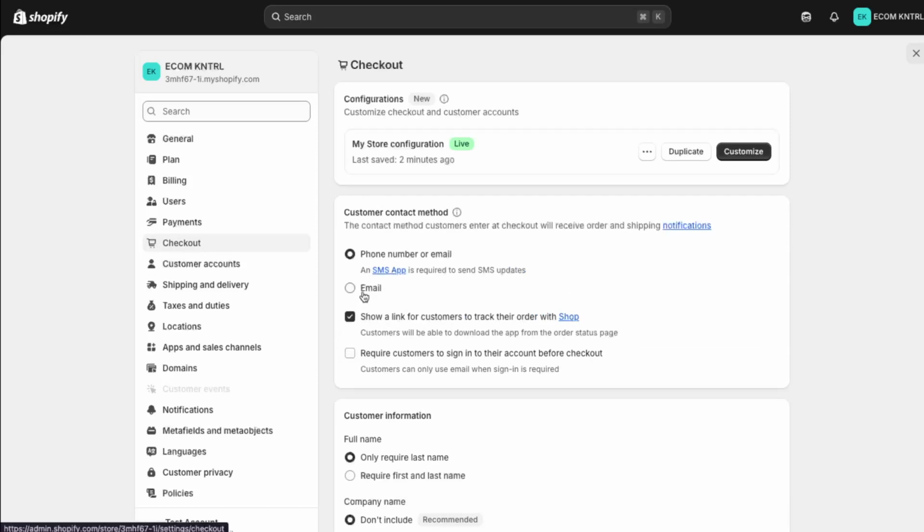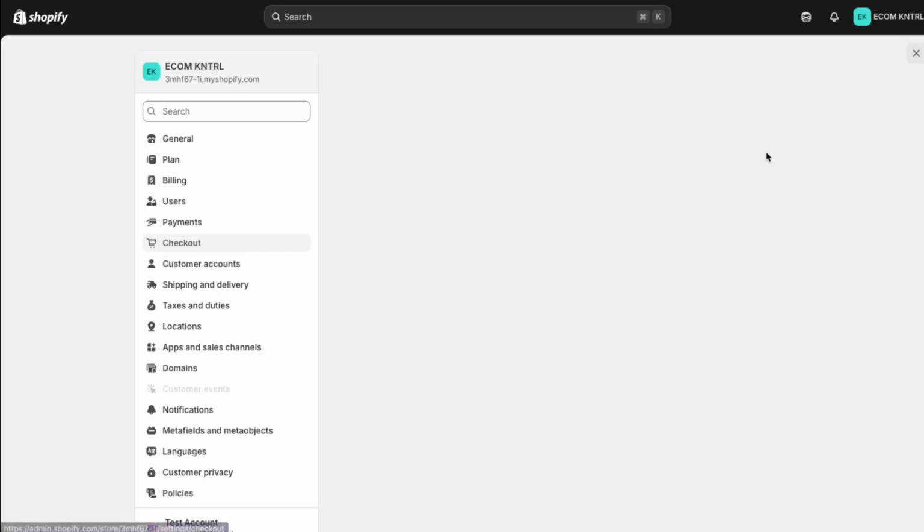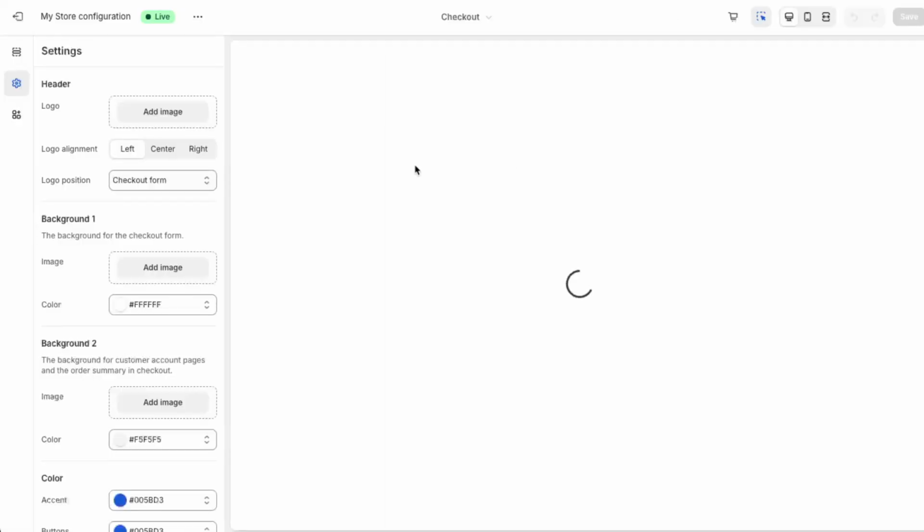At the top of the checkout settings page, you'll see a section called Configurations. Under this, look for your store's checkout configuration. Next to it, there should be a button that says Customize. Go ahead and click Customize. This will open the checkout editor, which lets you adjust the look and layout of your checkout experience.